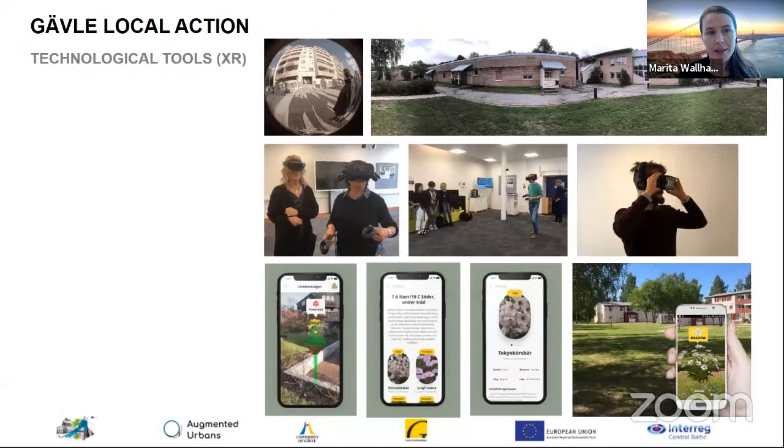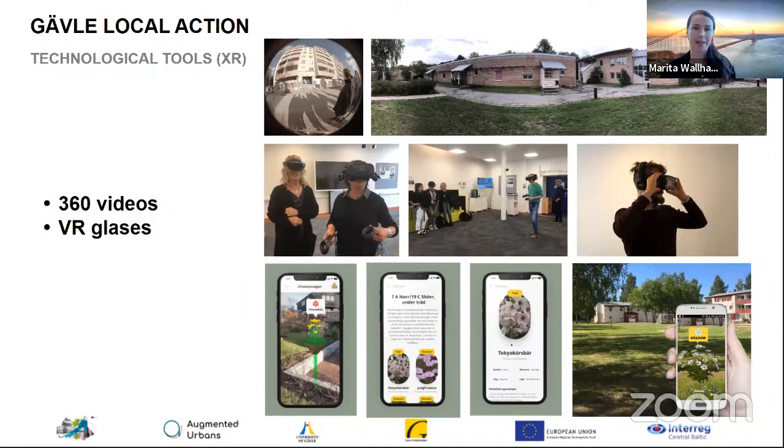So when it came to the technology, we first filmed the sites with these 360 cameras and made videos where you had both sound and picture. And then we tested VR glasses in various ways, for example, to look at the sites from a distance and see if it could be possible to use it in design purposes and in design processes. And it was very promising that this technology can be used in that way, even though 360 videos are very heavy files, and that's a small problem.